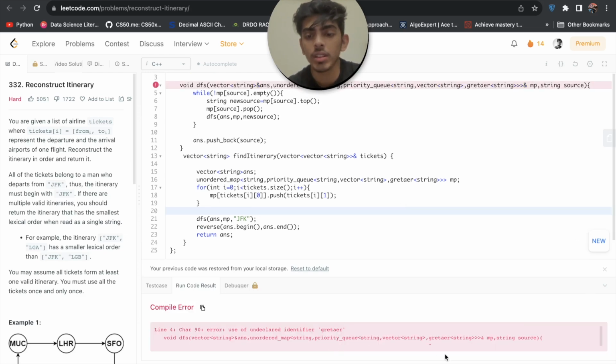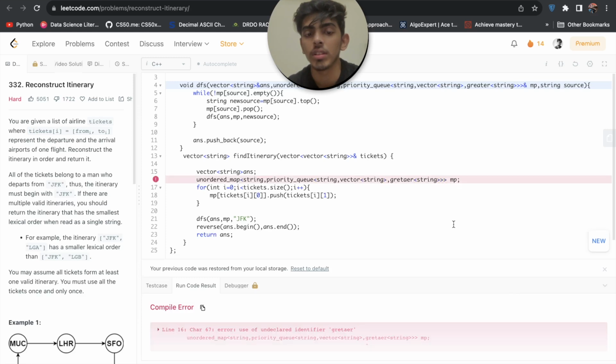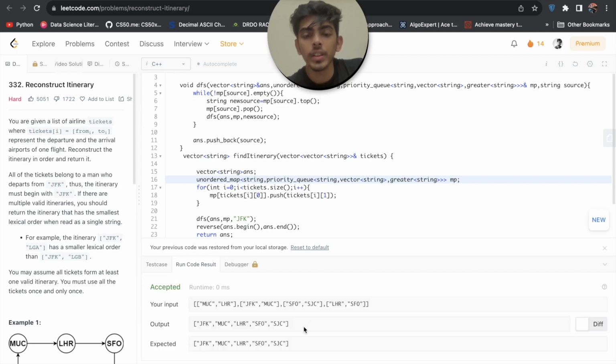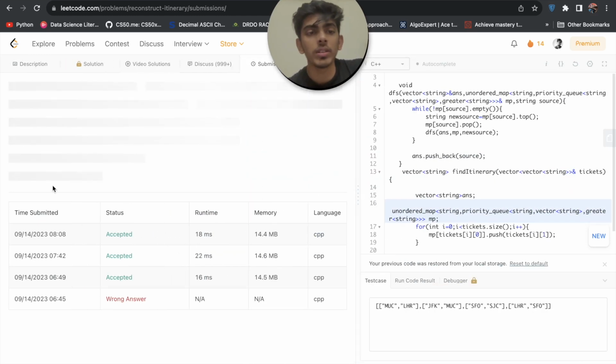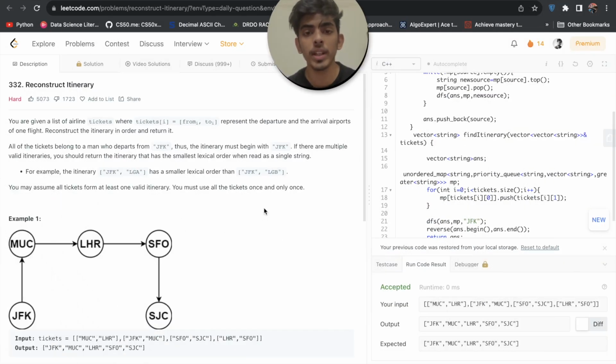Wait a second. Okay, we have made a spelling mistake over here. Also here, greater of string. Now it has perfectly passed this test case. Now we'll submit this solution and check whether it is passing all the test cases or not. Yes, it is working fine.